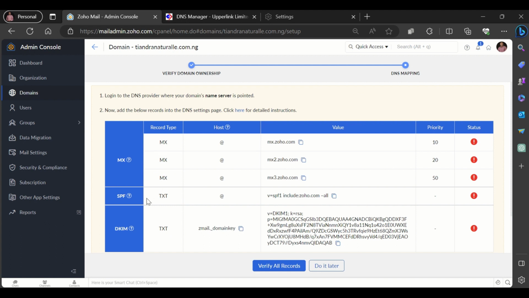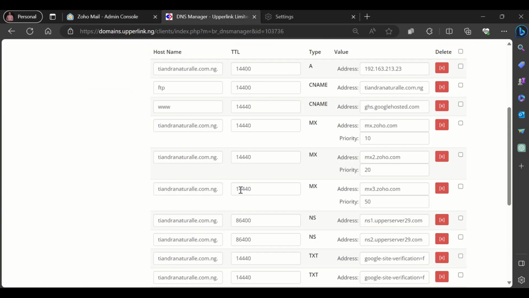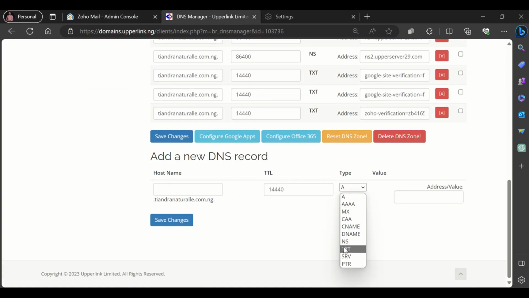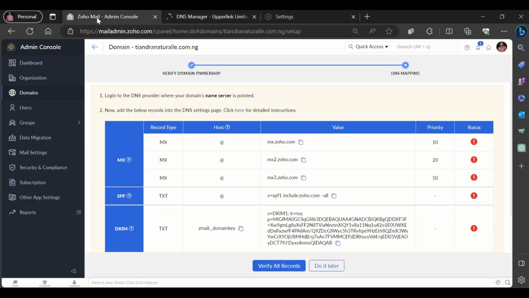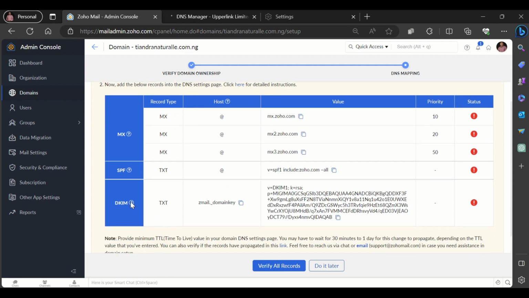The next one is the SPF. This is the host name, the record type, and the value. TXT, at, and the value. Then lastly, we add the DKIM. TXT record, this is the host name and the value.